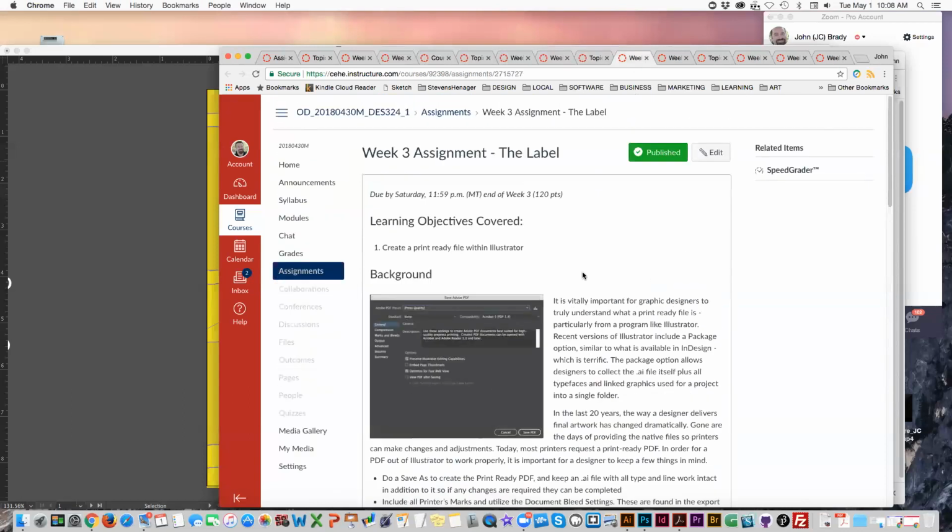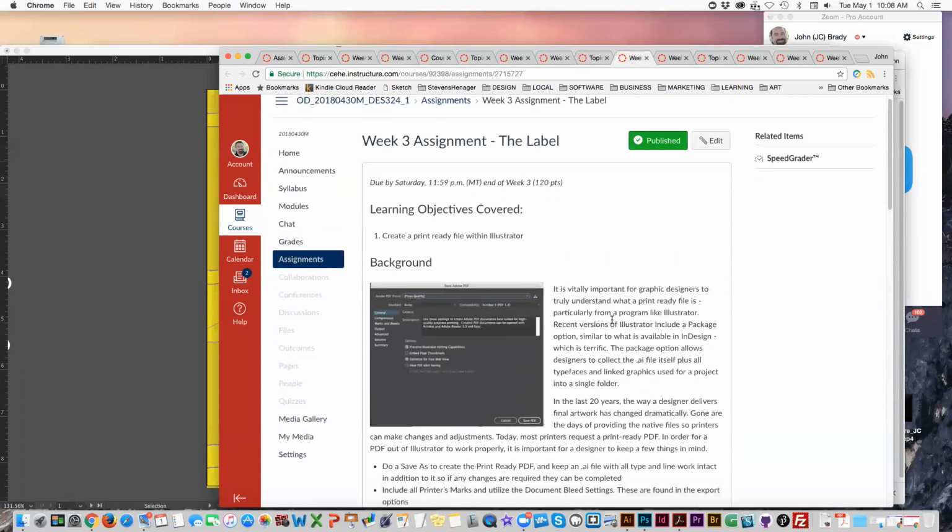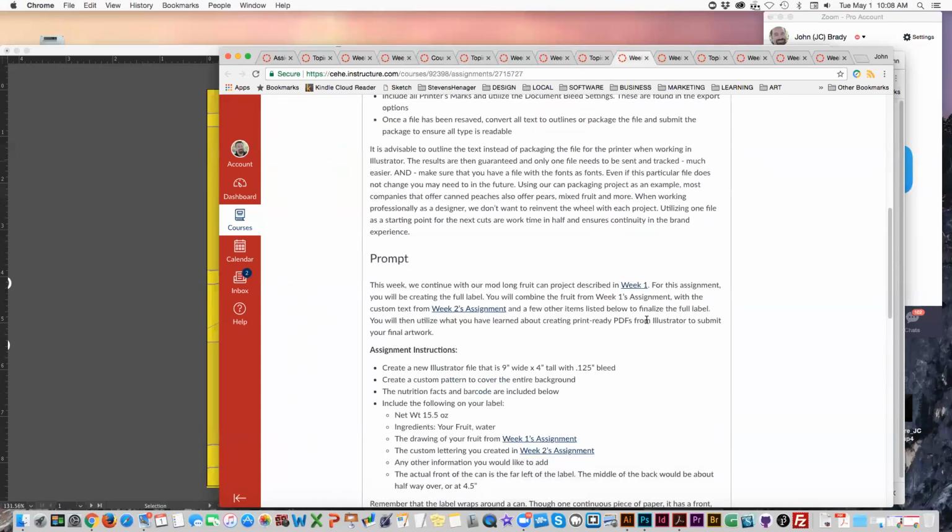So week 3 assignment, we'll be doing the label on the fruit can. So we'll actually be creating that label with a bleed and adding a custom pattern to it, nutrition facts, hopefully using that new type that you created on the week 2 assignment. Things like that. If you really hated your typeface that you created and you wanted to use a different font, things like that are usually fine with me.